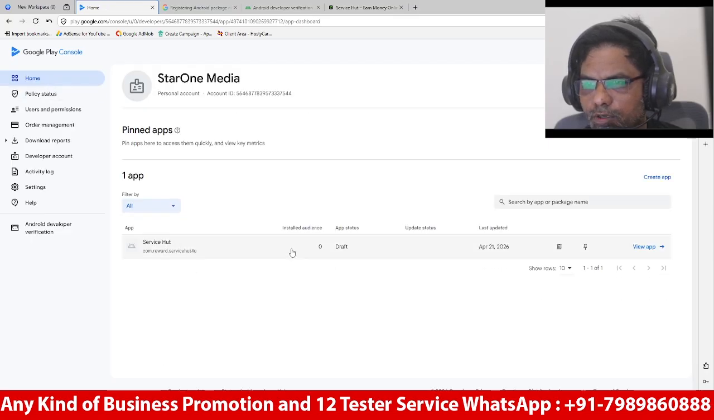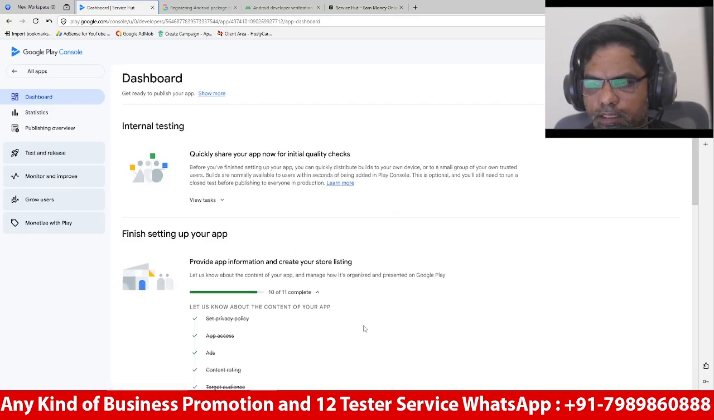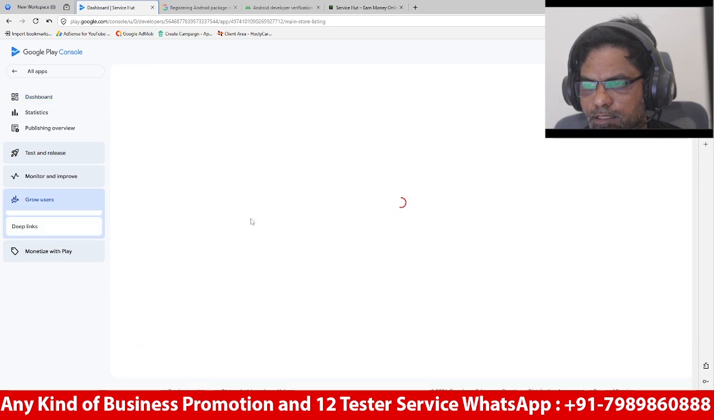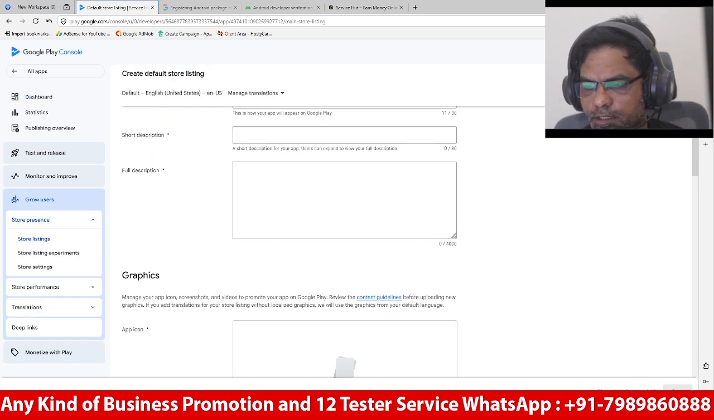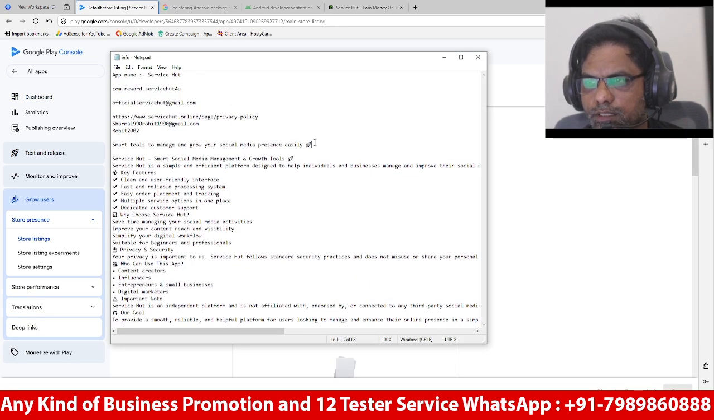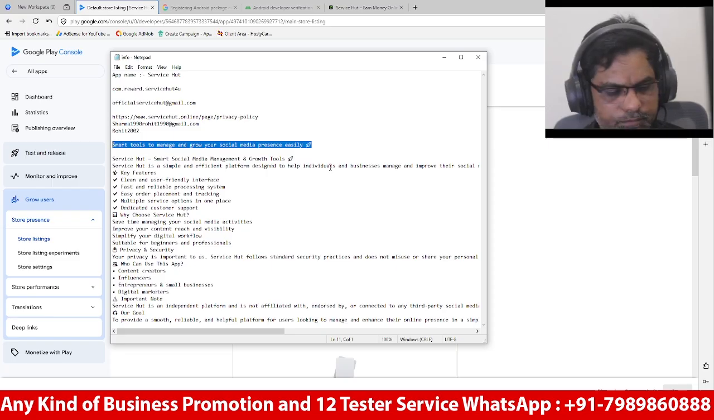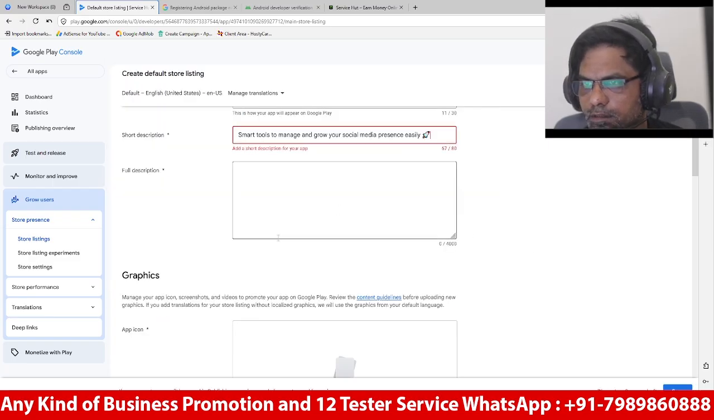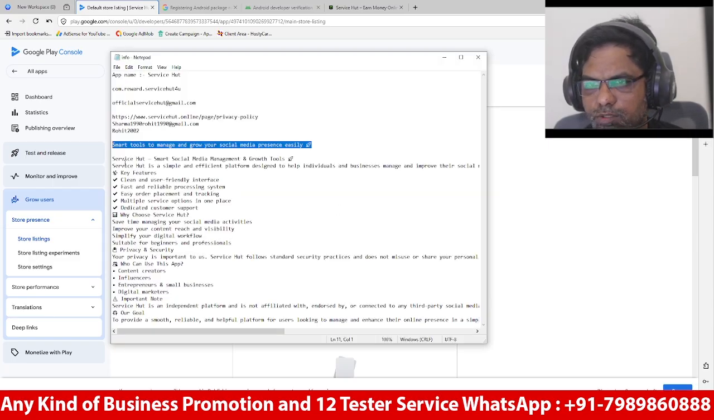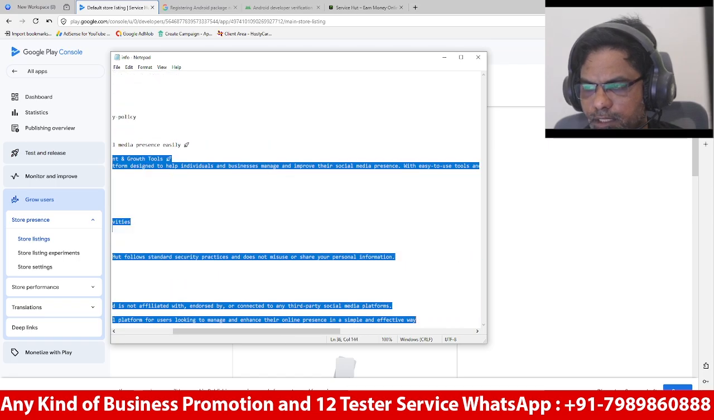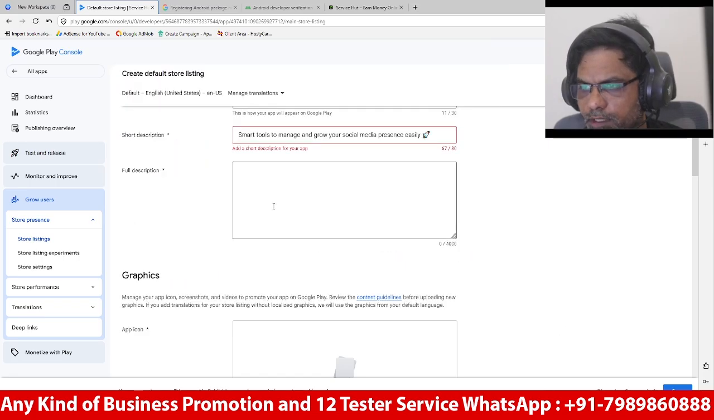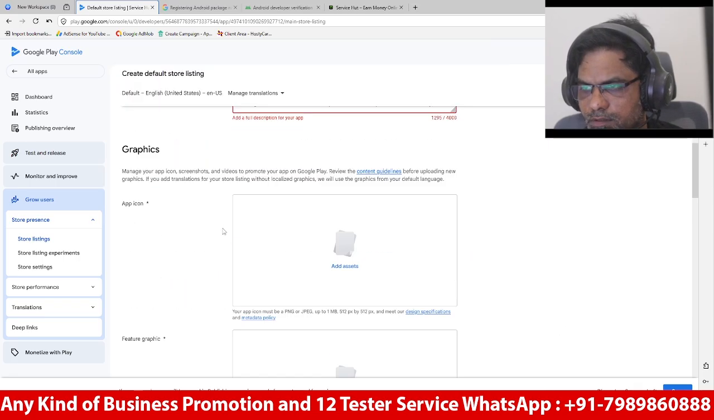Oh, I clicked on all apps, so no need to worry. And the next segment is the short description and long description. So here is the short description. Whoever wants to publish their application or games or anything, let us know. We are going to do it at the cheapest price, with 12 tester services also.